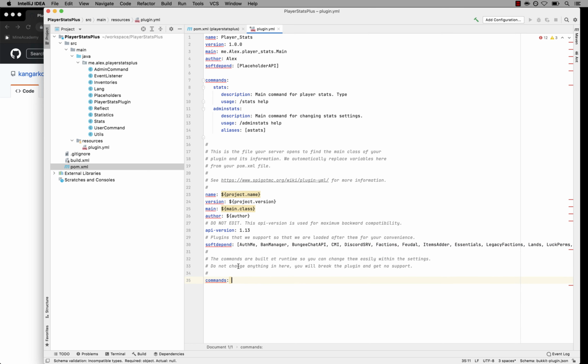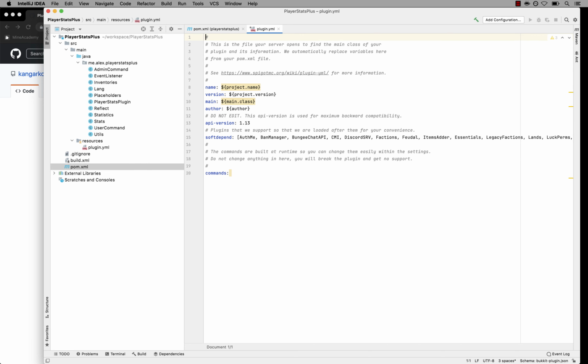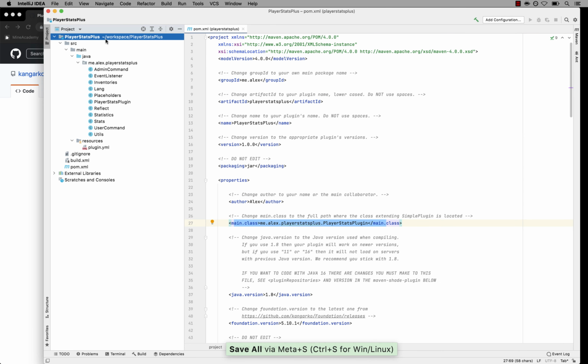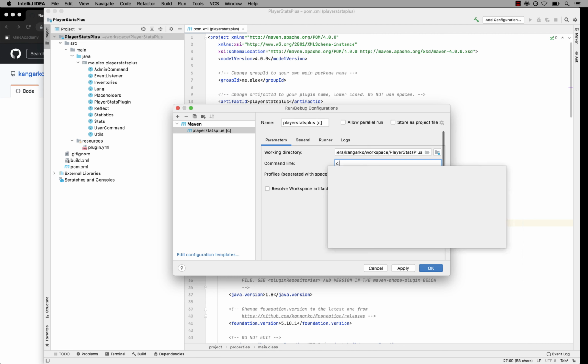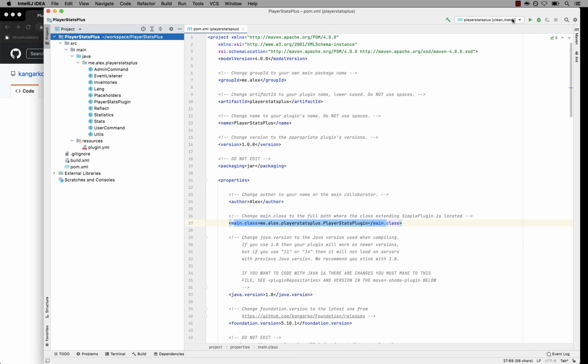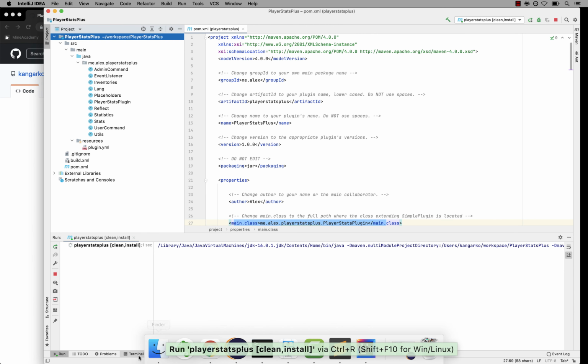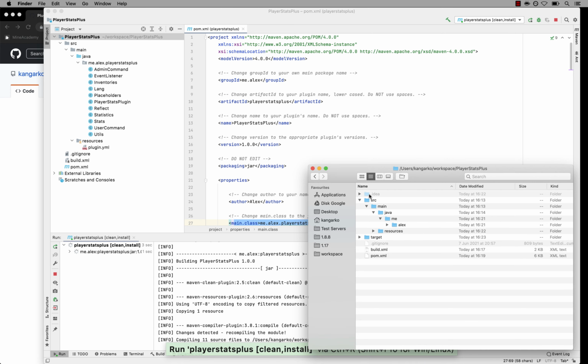And then commands, we do not use commands here. We load them directly within the plugin to save time. So I can get rid of everything. And now I'm not sure, we can maybe add a new config, and let's just add a new Maven config. And let's clean and install it, and let's just check it out if it's gonna work, if we need some final edits before I finish off this video.